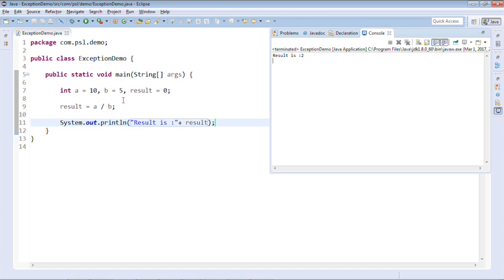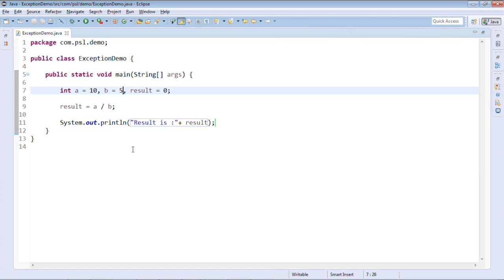Assume we have a user interaction here, and the user has entered 0 for B, so the divisor is now 0. We already know that if we divide any number by 0, it is a divide by 0 error. We cannot divide any number by 0, that is a problem. It is a runtime problem, so it is not giving any problem at compile time. I have saved my program, so there is no compile time error.